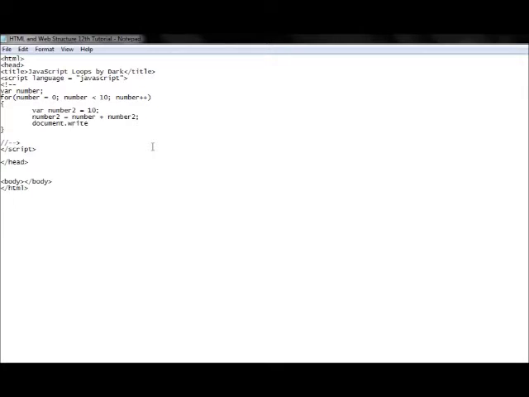Document.write and number 2. So I'll print out number 2 simply. Now if I run this, the loop will go around 10 times, because the counter is 0 and it must be less than 10, so it's up to 9. So 0 to 9 is 10 simply.